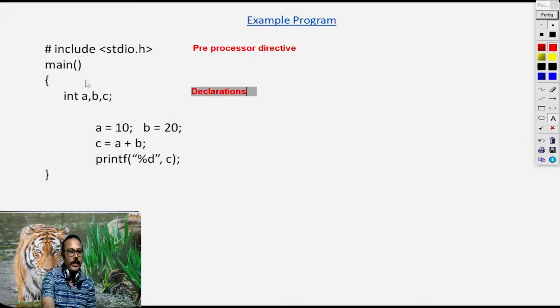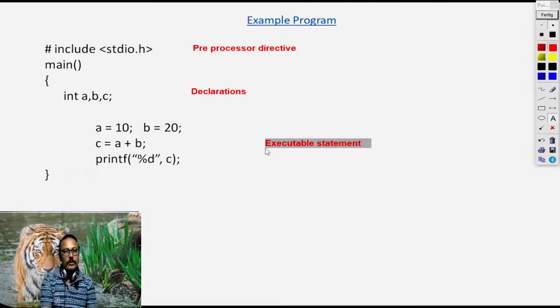Okay. Next, what we are doing, these are the executable statements. All these three are executable statements.